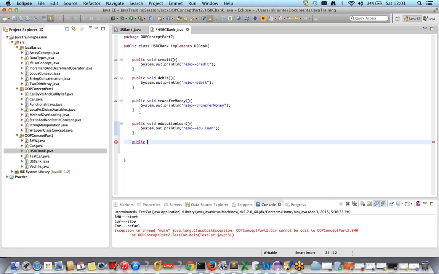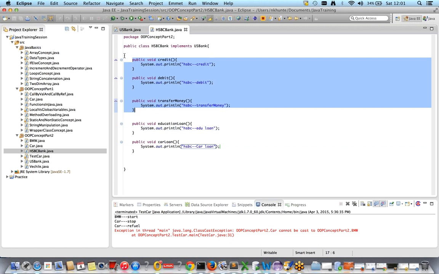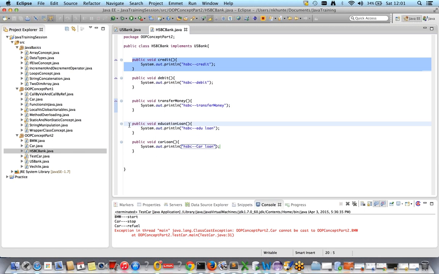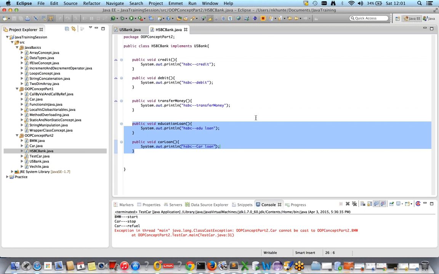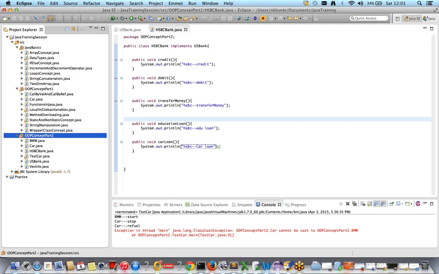And one more method HSBC Bank is public void, let's see, car loan. Okay, and system.out.println, I'll write HSBC car loan. Okay, so total we have five methods. These three methods we are overriding from US Bank, and these two methods are the separate methods of HSBC Bank. So total we have five methods inside our HSBC Bank. Okay, so let's test this particular feature.